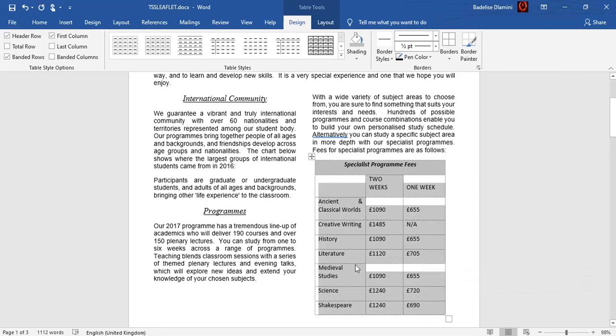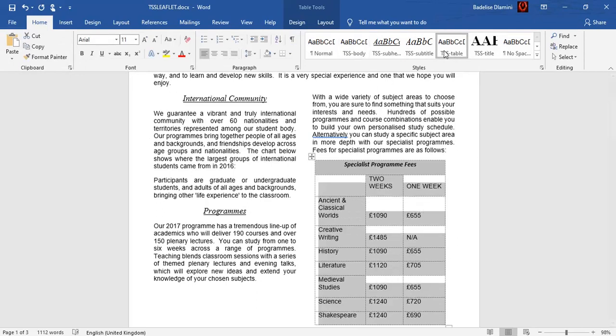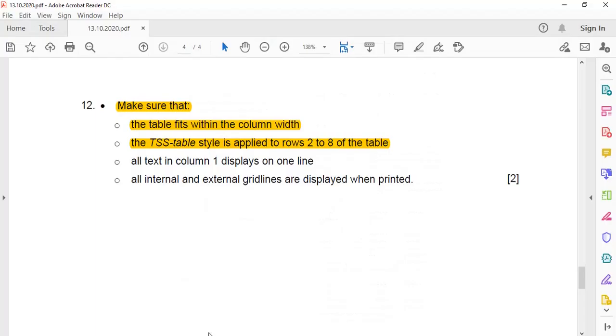Okay, so since there are 8 rows from here, we highlight from row 2 to the last one, then we apply the TSS table style. Okay, so it looks fine, and we go to the next one.